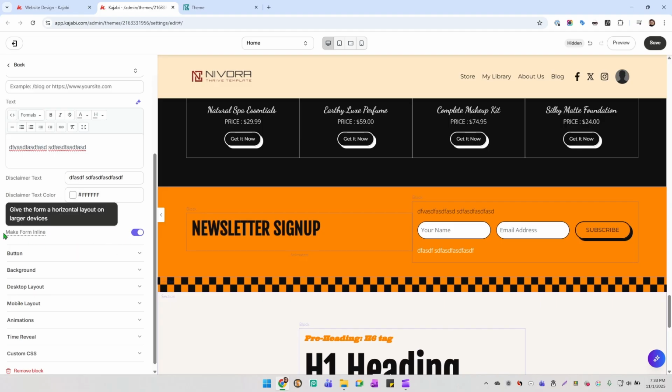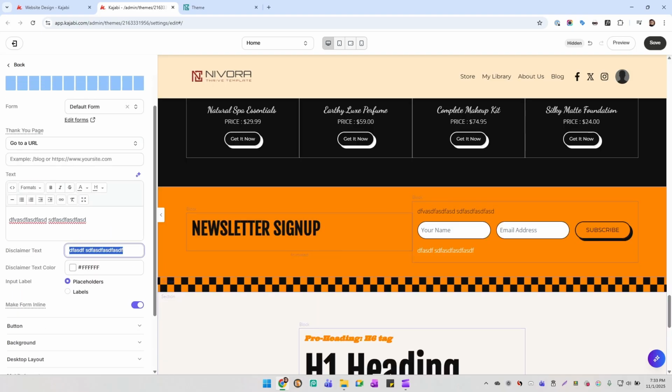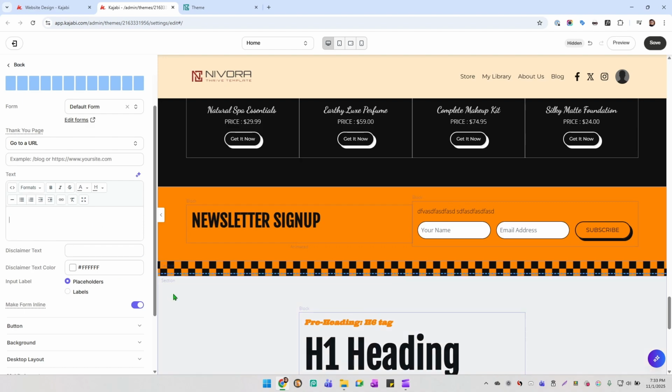Also, we have an option like inline form. We have this form set as inline. If you don't want it inline, just uncheck this one, and you can see this is just not inline anymore. So I'm going back to inline, and then I'm going to remove all this text that is showing here.